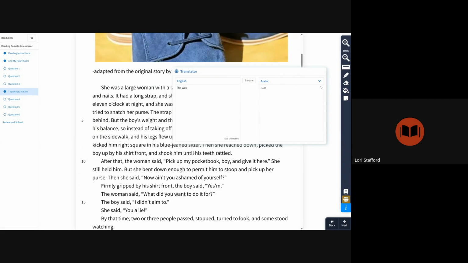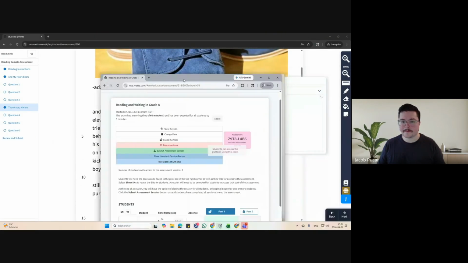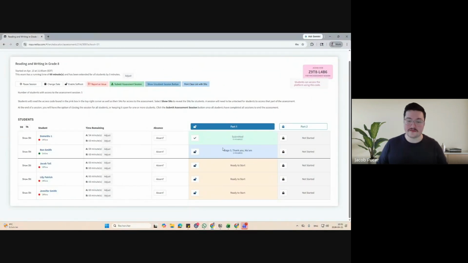I'll just jump out of this thing here. Oh, and here's an example, I didn't show this before, of what it looks like when the student's on a particular part of the assessment. So stage 3, the reading passage. Thank you, ma'am.